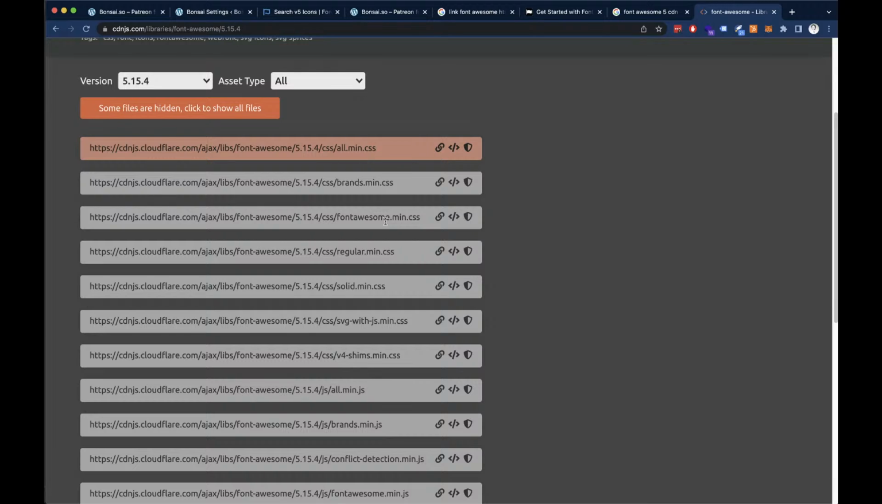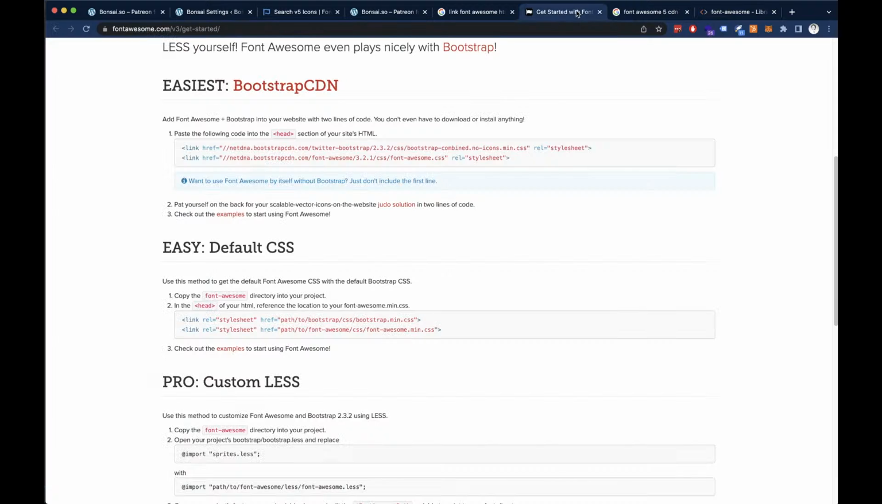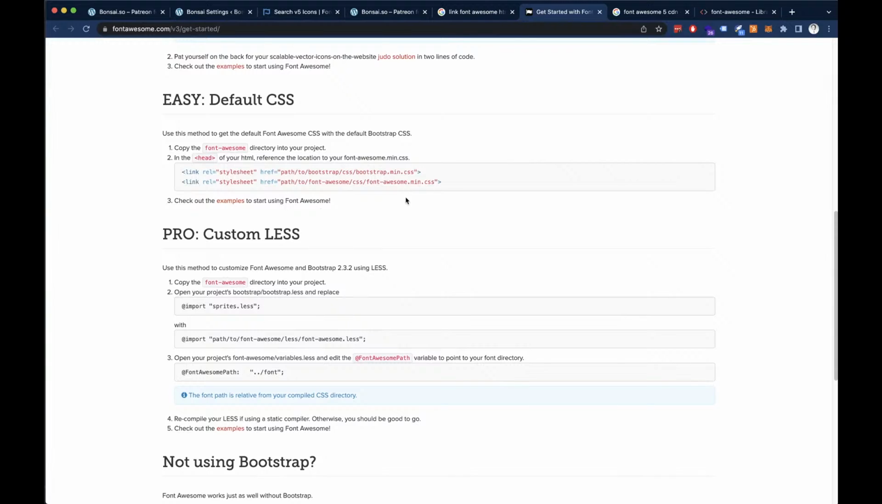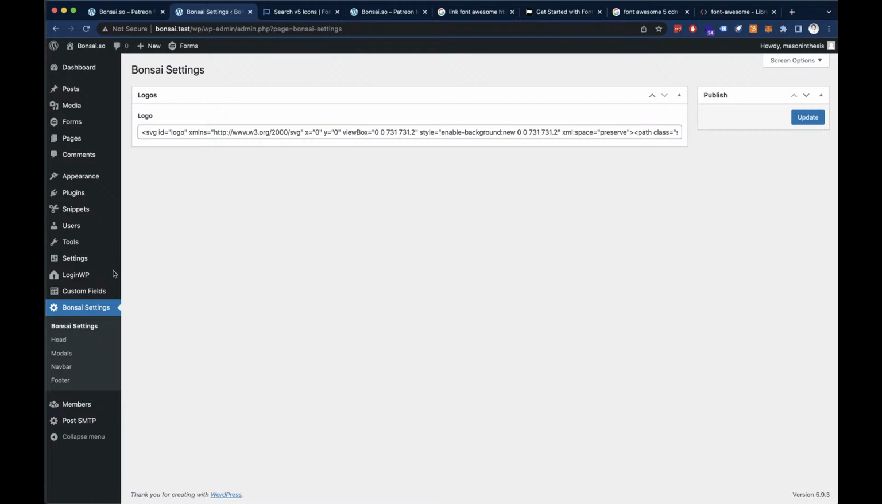But what is this one? FontAwesome, then we have regular and solid. We're just going to copy this one for now. Looks like we're just going to have a style sheet. So this is where you'd go into your head settings under Bonsai settings.